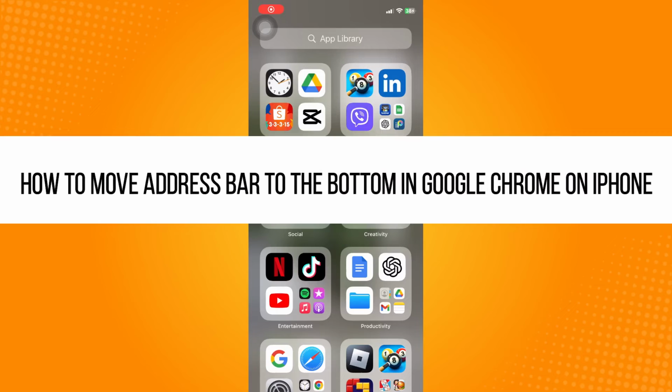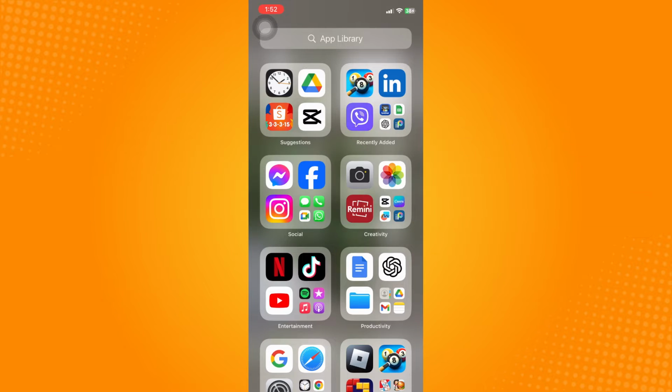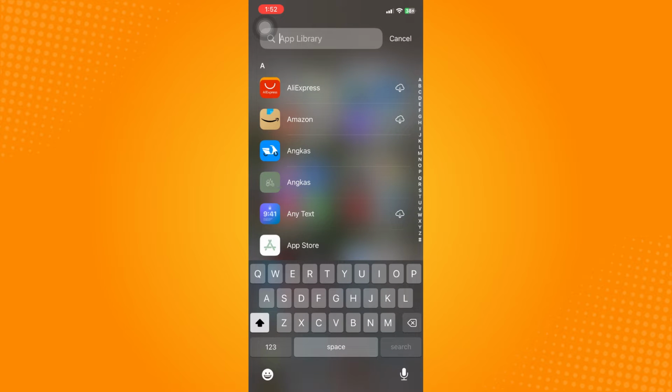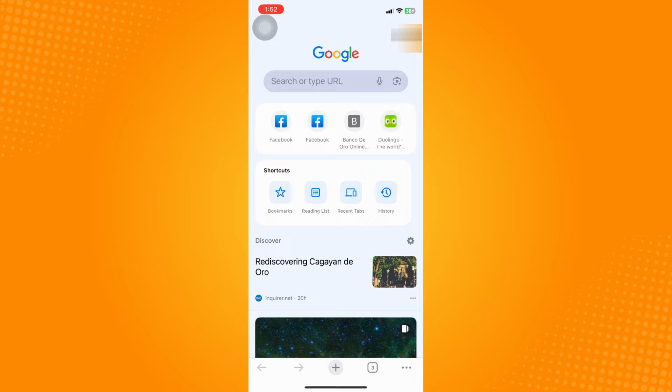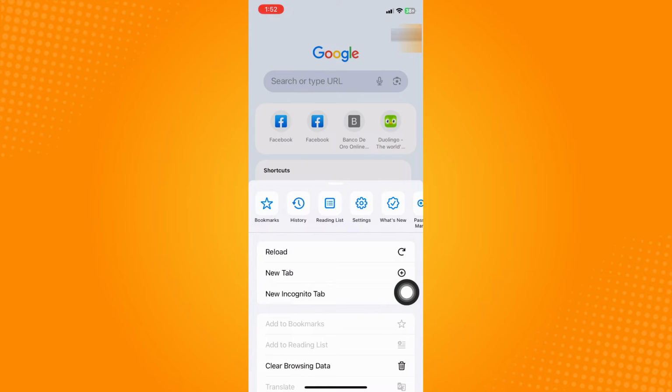How to move address bar to the bottom in Google Chrome on iPhone. So all you have to do is go directly to your Chrome. Since you want to move your address bar, on the bottom part here, you will see these five options. And then on the right side, you will see the three dots. Click on that, and this will pop out.